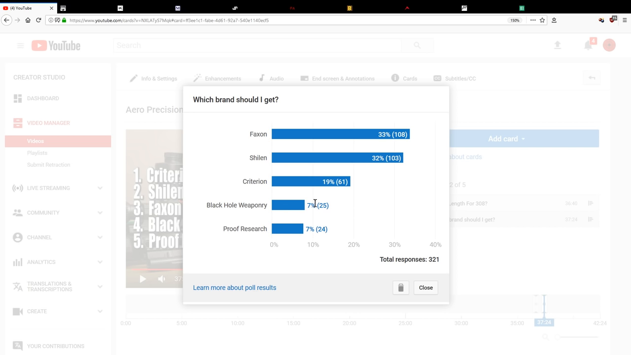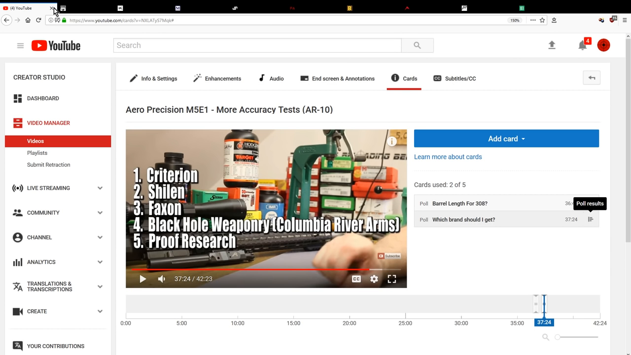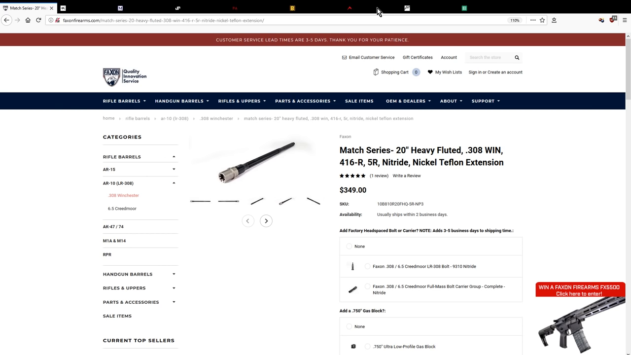So here's what we're going to do from this. Black Hole Weaponry didn't get votes, and Proof Research didn't get votes, so they are gone. The top three options, Faxon, Shilen, and Criterion, are going to move forward into today's poll. So I want to come up with two other options to include for today. Now I want to show you the last two that I eliminated.